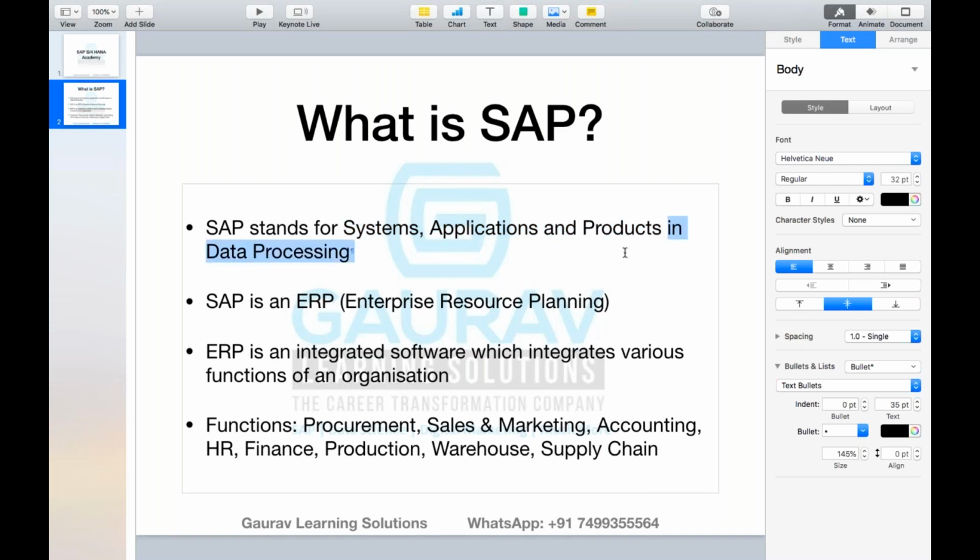So whenever you are going for interviews, normally for beginners, they can ask this question: do you know the full form of SAP? If you just remember S is systems, A is applications, and P is products, it is not enough. This one is very important. So systems, applications, and products in data processing. This is the full form of SAP. Okay, so SAP is one of the ERP products available in the market.